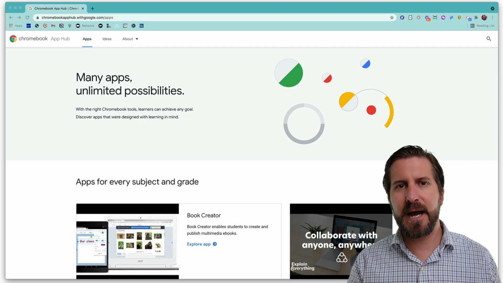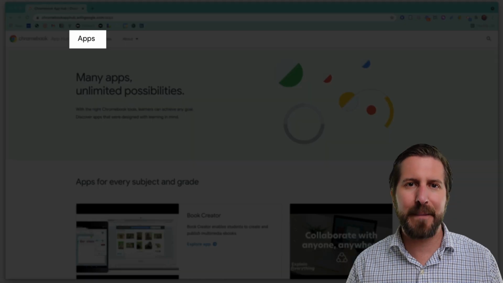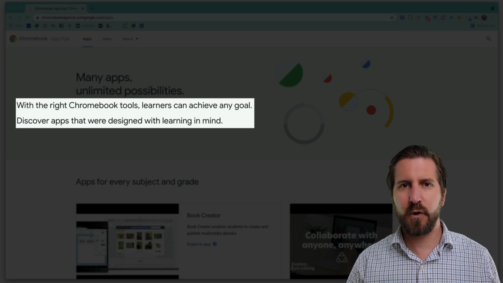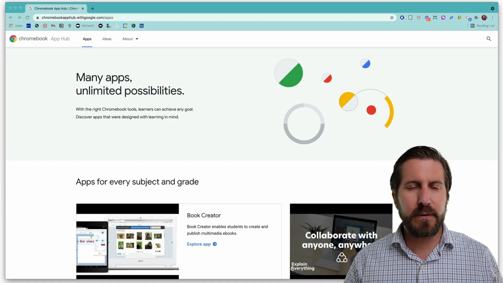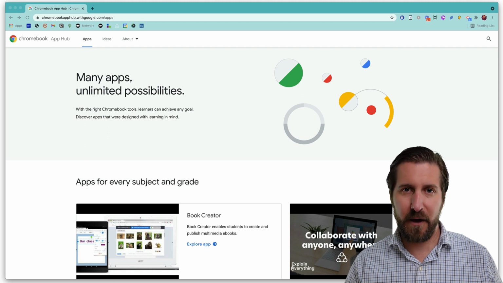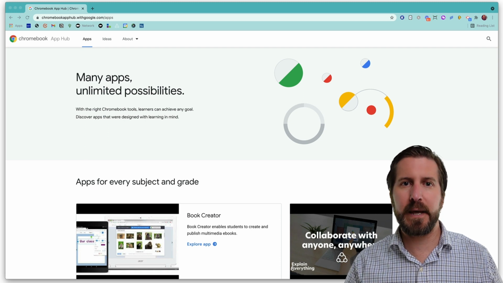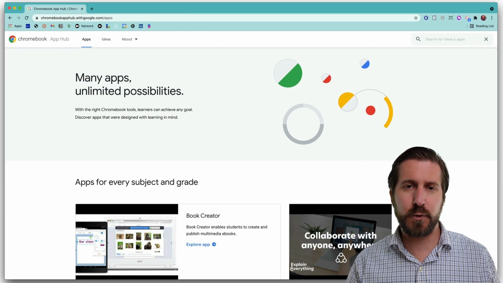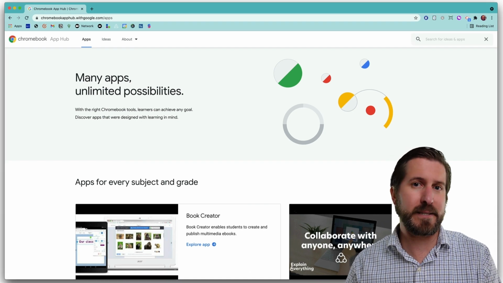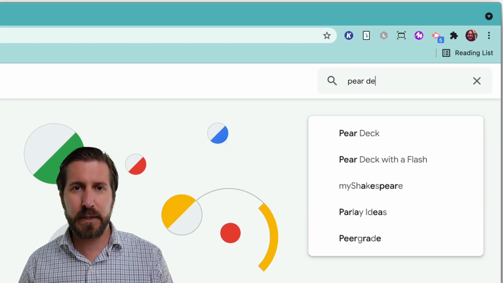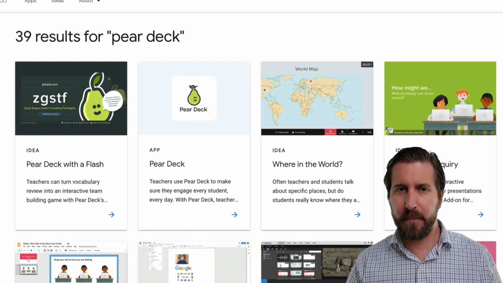So first, I would start here on the Apps tab. And on this tab, you'll be able to find loads of information about Chromebook compatible apps. Now, when I was first learning how to teach with technology, I often picked tools based on word of mouth. Someone would tell me about a tool and I would go out and find information about it. So if you've heard about a tool and you just want to learn more about what it's about, whether it's Chromebook compatible, you can just search for any tool here in the search box and see what pops up.